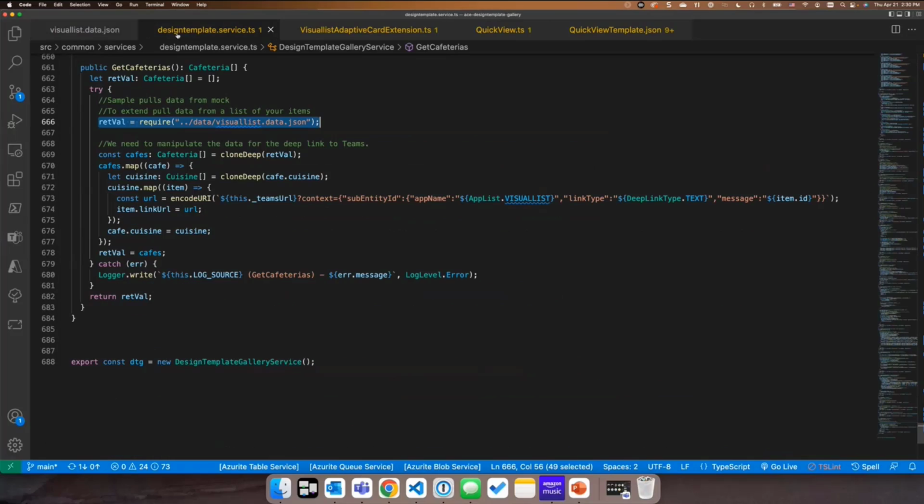That data is pulled in using the service layer. And so you can see I have a get cafeterias function here in my service layer, and it's pulling in the data.json file. If you were going to use this for real, you can take the code and replace this part right here with a call to PnP.js or a call to SharePoint to get that data out of a list. Or if you had a system of record, you could have a call somewhere else, call a graph, whatever. You can customize that for yourself.